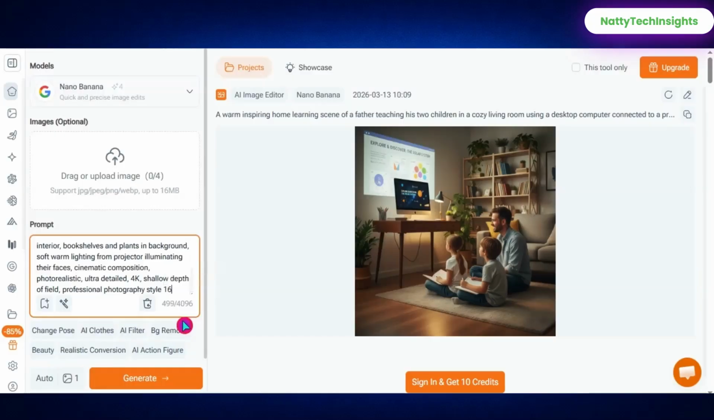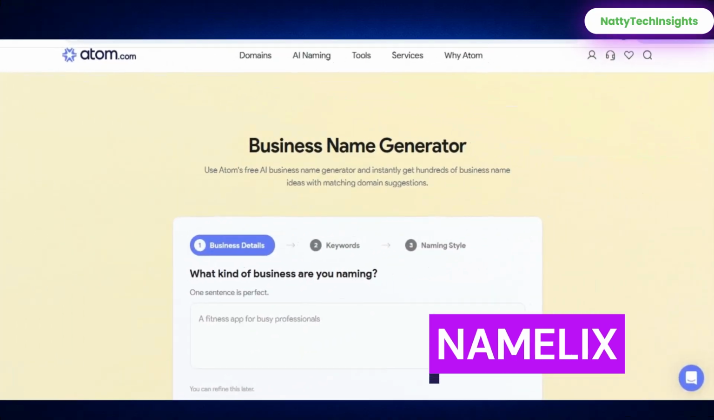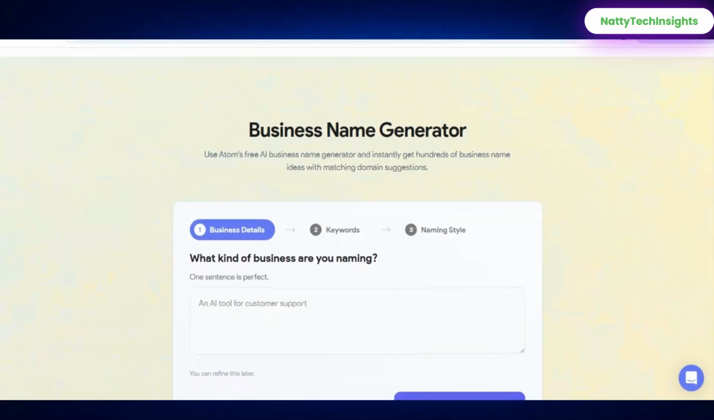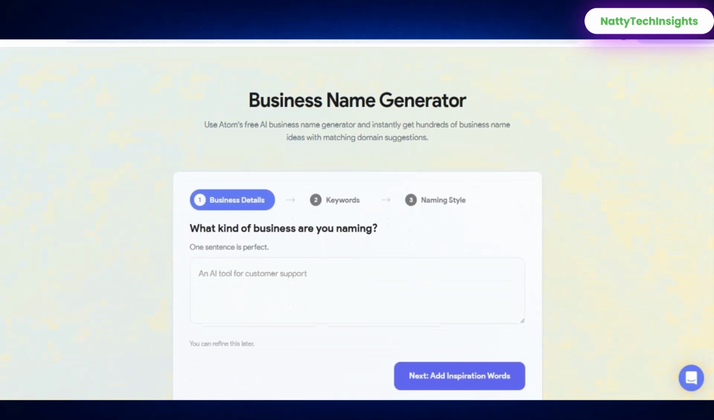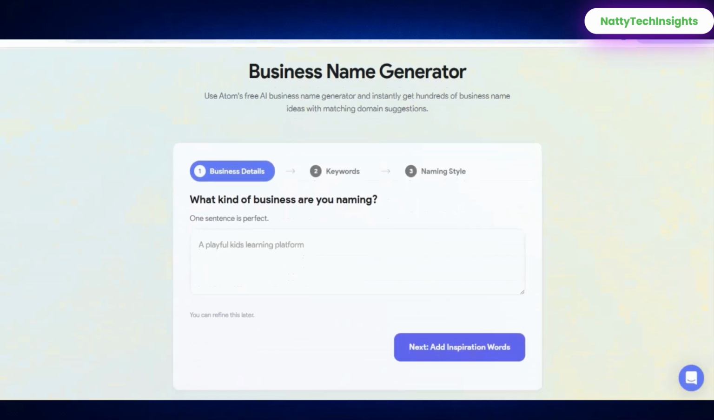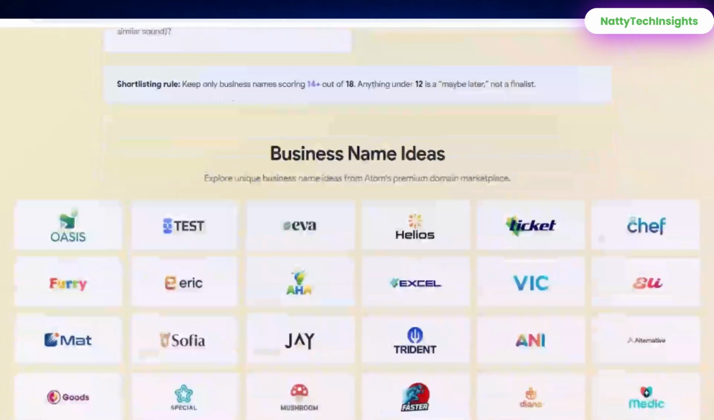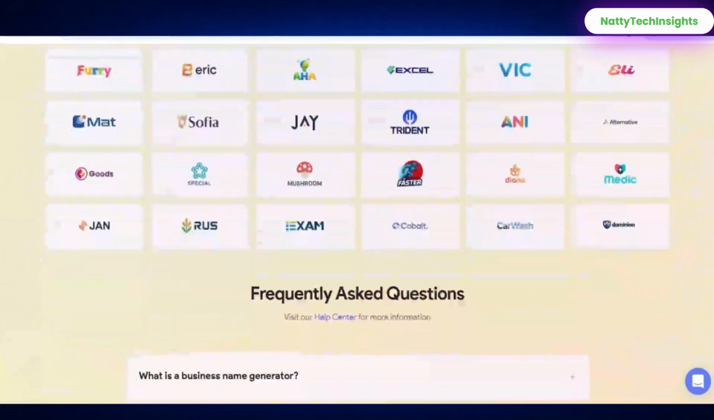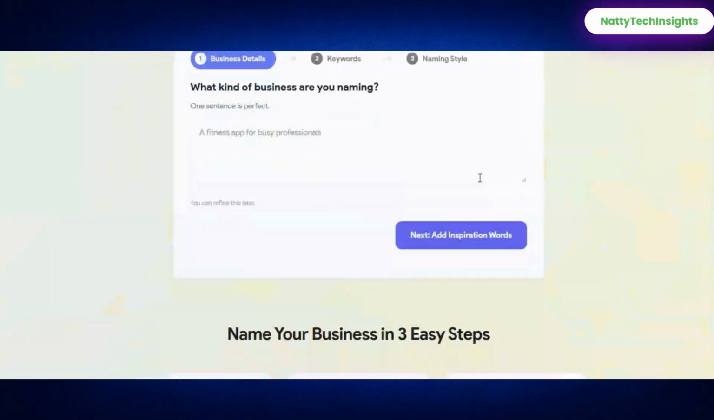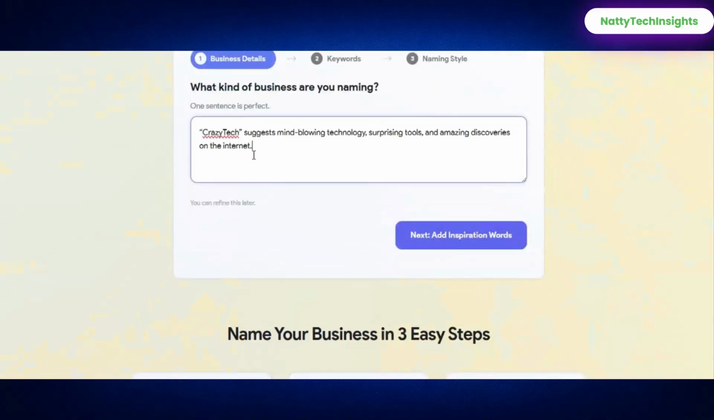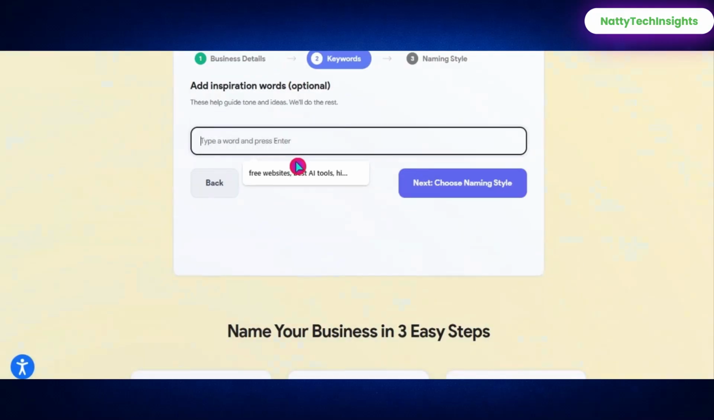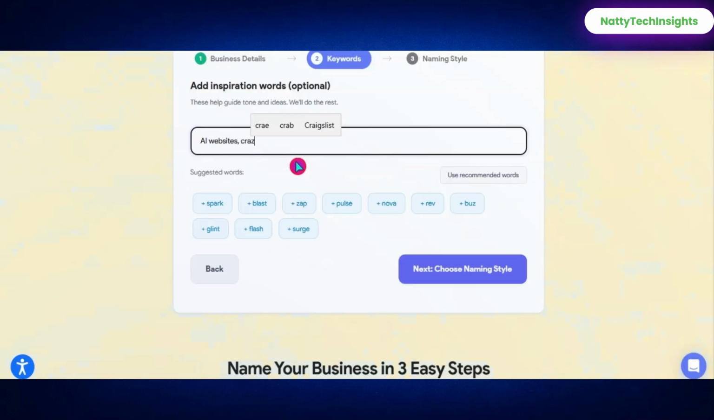Number 4. Namelix, AI business name generator. Starting a business or YouTube channel, but struggling to find the perfect name? Namelix uses AI to generate creative brand names in seconds. Quick tutorial. Go to Namelix.com. In the search box, type or paste a keyword. For example, let's paste crazy tech. Add inspirational words like AI website, crazy website, hidden websites, productivity websites.